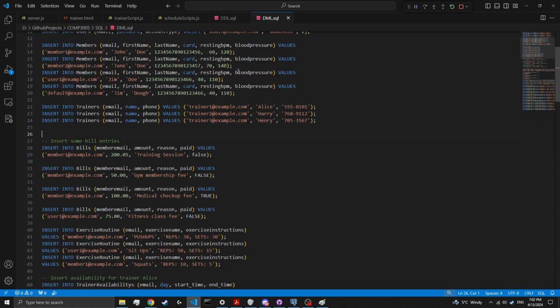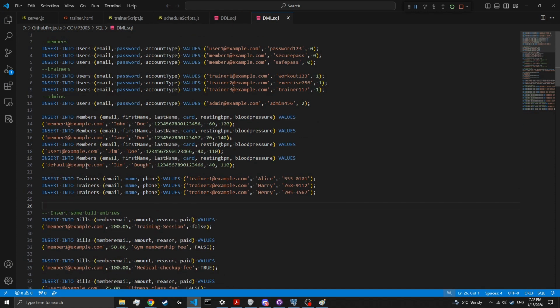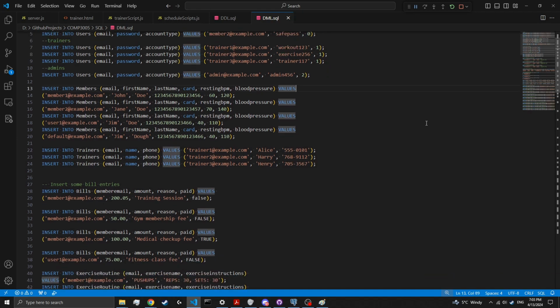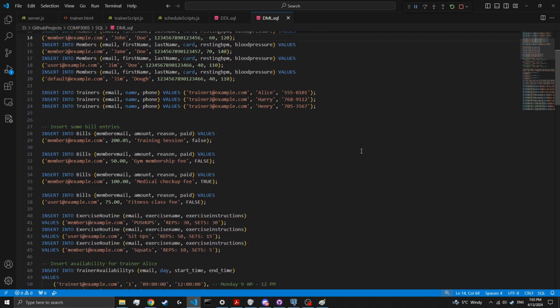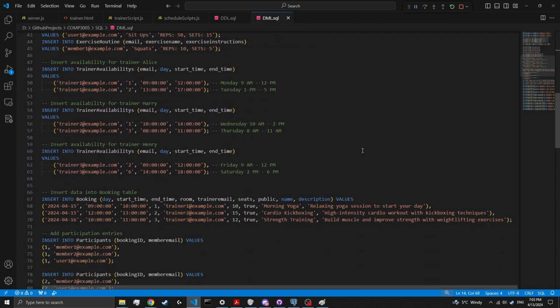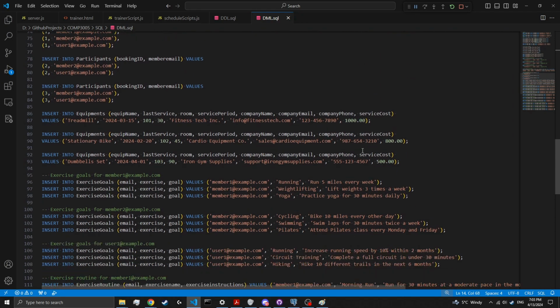Let's go over to DML. Taking a quick look at the DML file, it's effectively the same case as the DDL file, where we make sure we insert our users first because a lot of the other tables like members, booking, and bills rely on us to have a key in the form of an email, which only gets created when we insert something into the users table. From that, we're just filling in the tables with default values that correspond with the layout we've established in the DDL file.